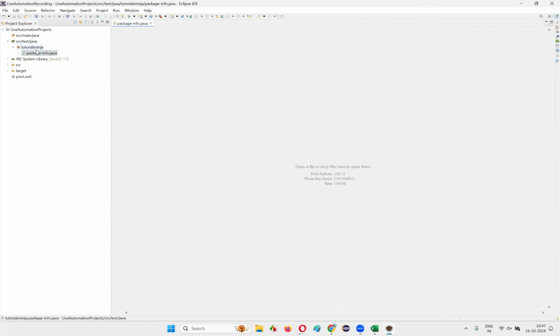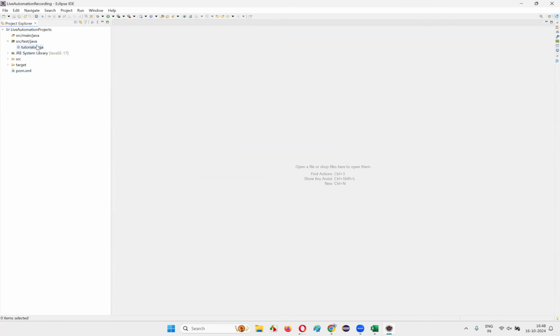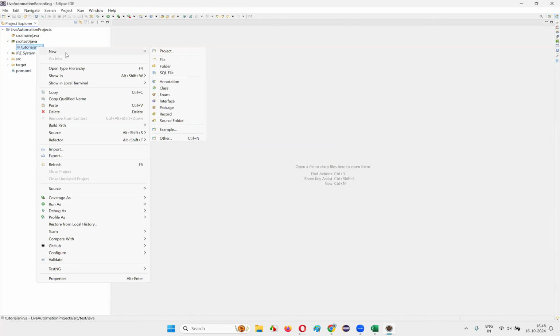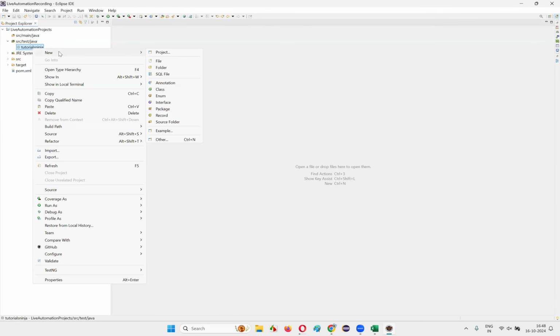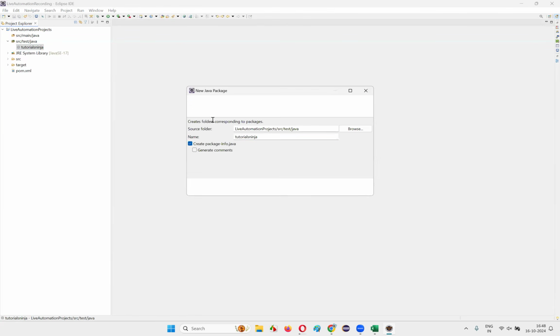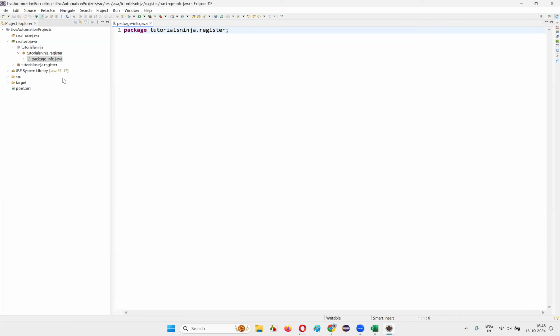Click on finish. When I create the package, guys, a package-info.java file came automatically. I'll delete that. I don't need that. Under this parent package, I'll create one sub package. I'll select new package, dot register. I'm going to automate the test cases of this Tutorials Ninja web application under the register account functionality. So I'll say register. Click on finish.